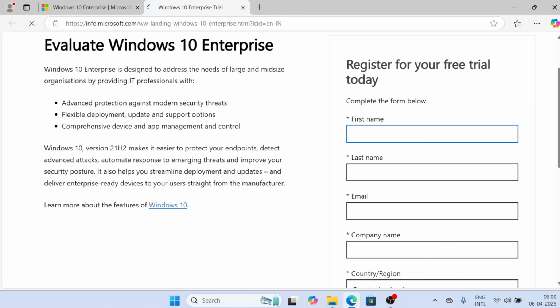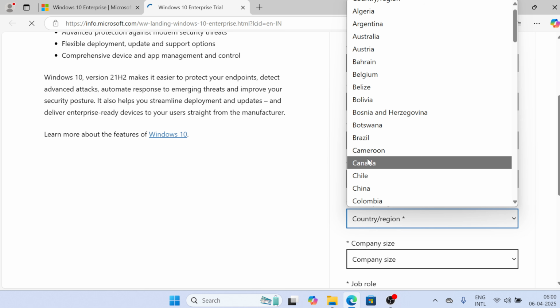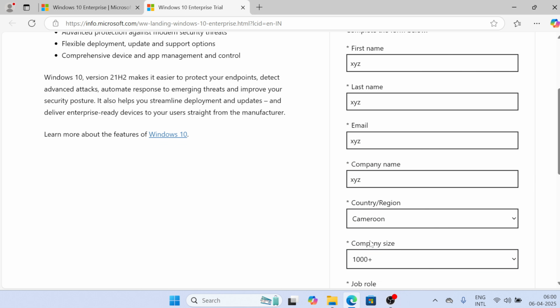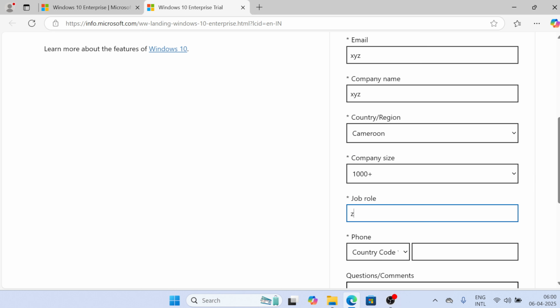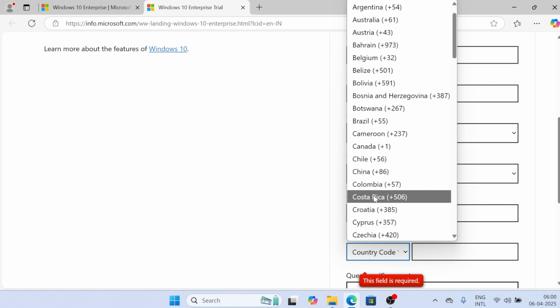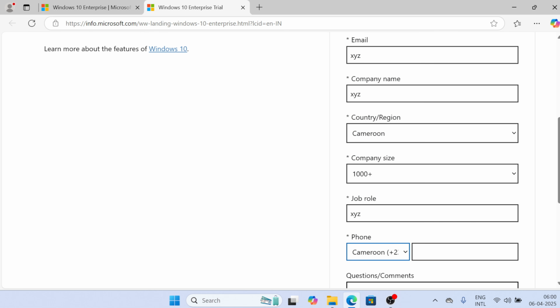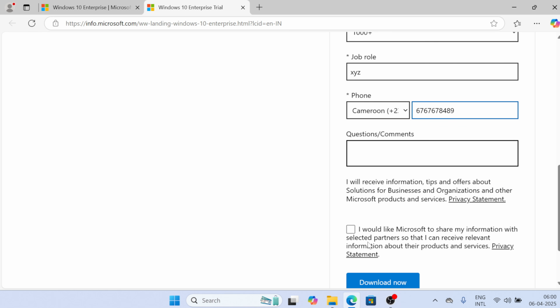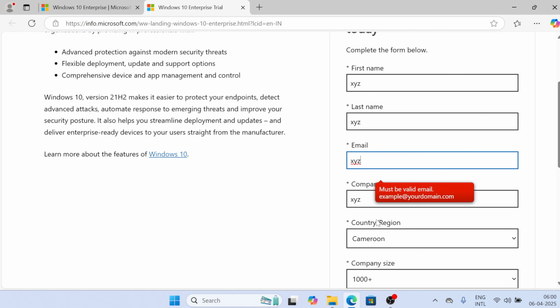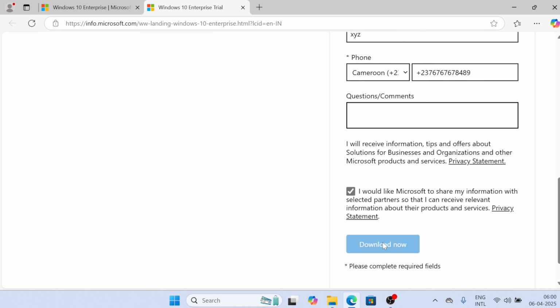Here, a page will pop up. Obviously, we will enter dummy data here. I work for XYZ company. I live in Cameroon. I work in a very big company. My job role is XYZ. My country code is Cameroon and my phone number is something like this. Yes, I accept. Oh, the email should be proper. I will just correct my email. Then I will click download now.